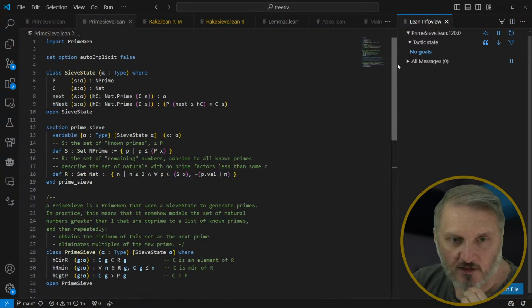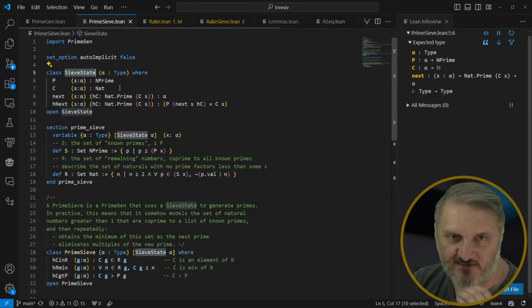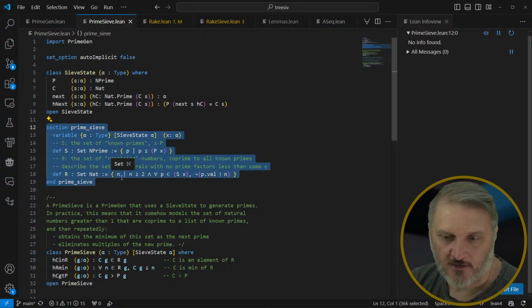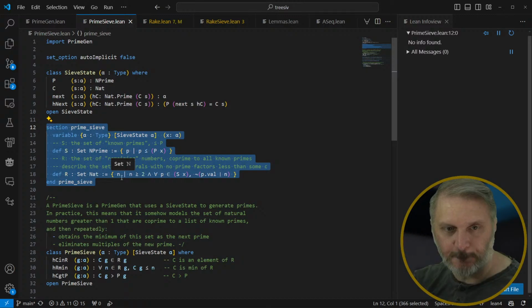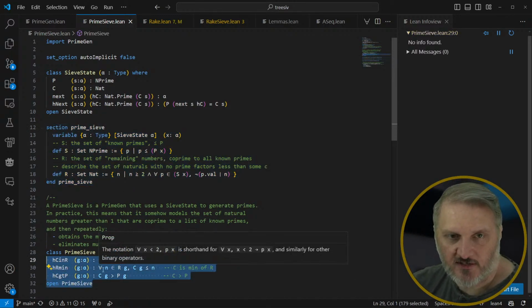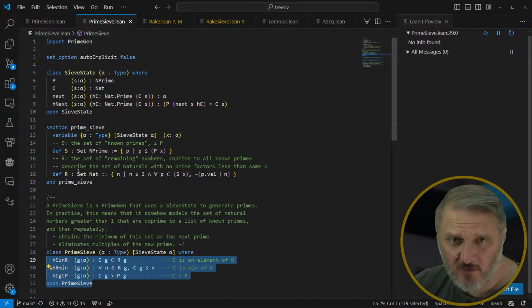So all of this is just mathematical facts given that you have some structure that implements this sieve state concept. And everything else just follows from these definitions, right? And these facts. So you prove these three things, and then everything else you just get for free. So now we have to do that.